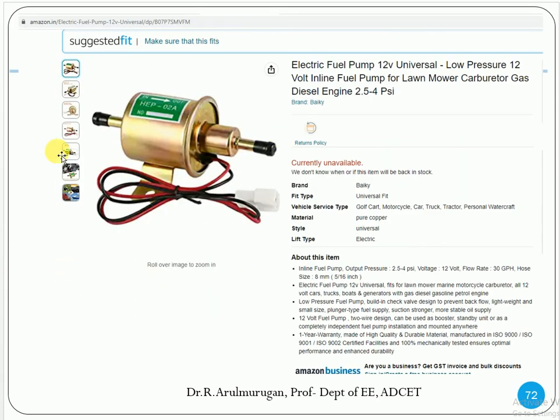Okay, this is about the ready-made type. So that's all. Thank you.